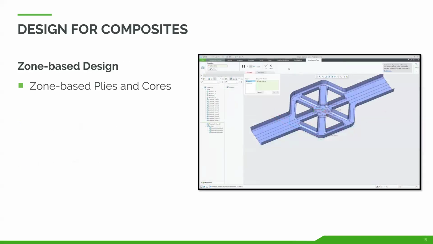The second area, which is one of the most requested features for composites so far, has been how do we automate the creation of plies and cores inside of Creo? And what we've introduced in Creo 11 is this new concept of zone-based design. Back in Creo 10, you would be able to go in and manually lay up all of your different plies, create them one by one, and depending on how many you have, that could be a hassle.